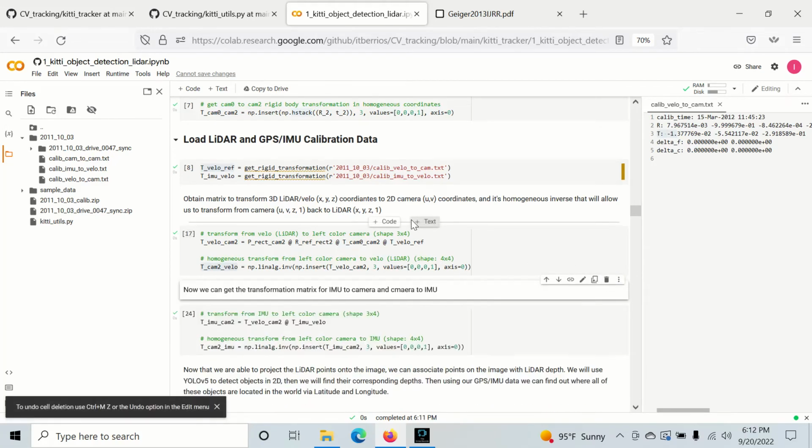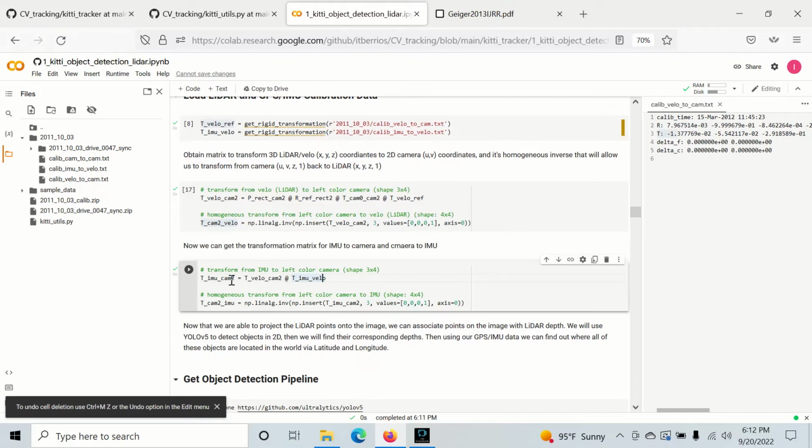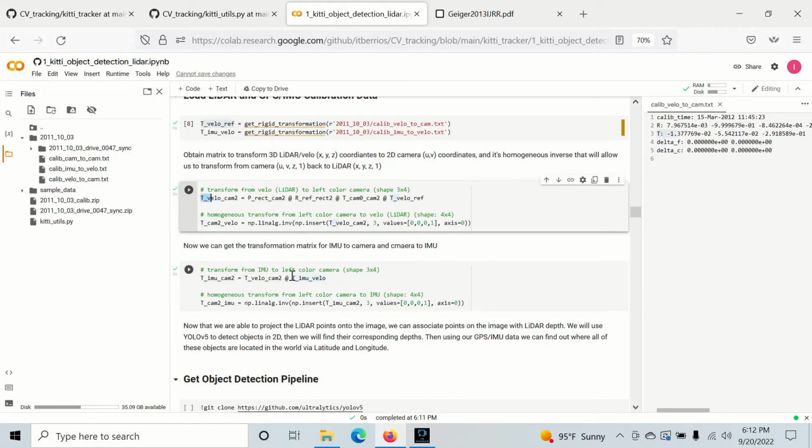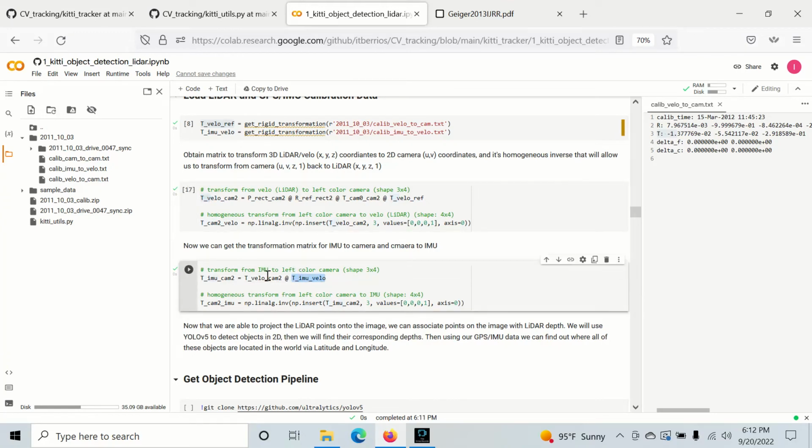Then down here we add a new transformation that's going to come in handy. We simply take this velo to cam and compose a 5th transformation to it. So we have 5 transformations in this matrix right here. And once again, this is a 3x4, so this will allow us to go from a 3D point from the IMU to the camera.